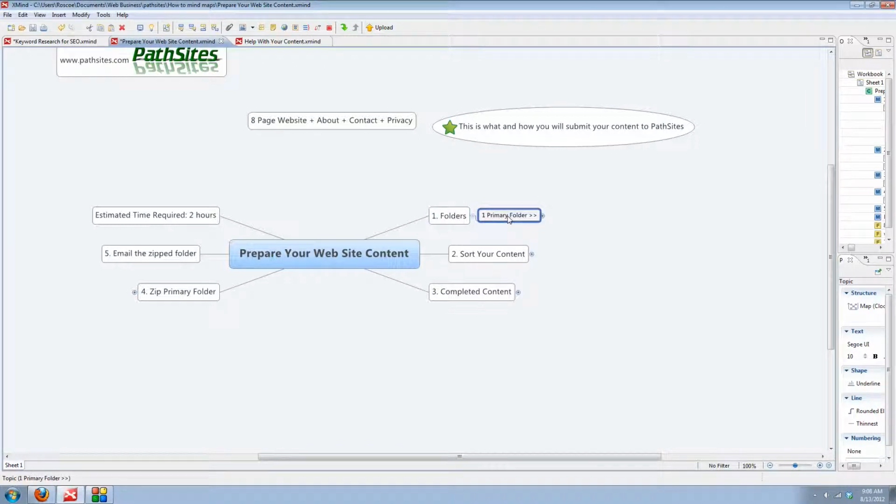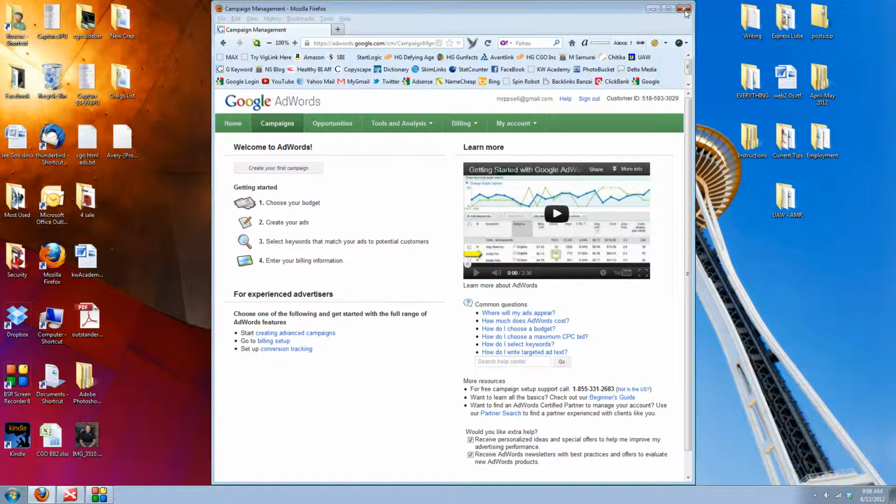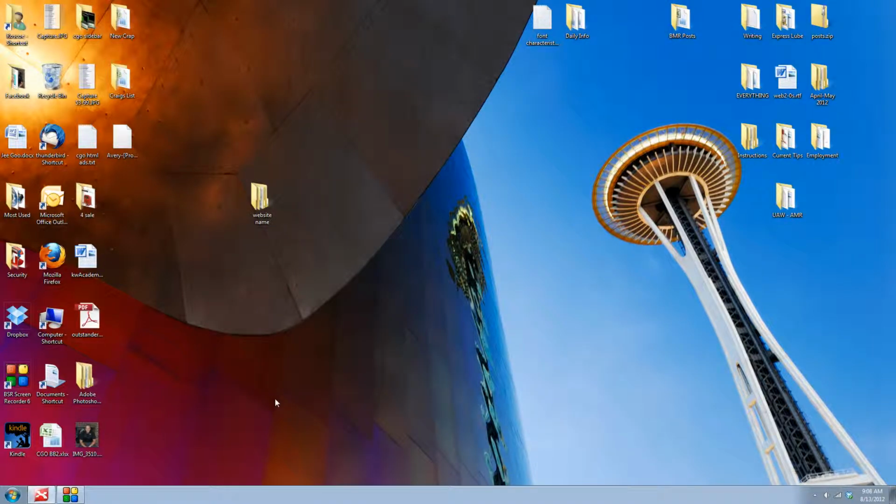You're going to need a primary folder that's going to hold everything. It's going to hold all of your content. Your primary folder will be a folder that you'll just put on the desktop of your computer, which is the best place to put it. So what I've done here is I've gone over to my desktop, and I've created a folder with the website name. Whatever your website name would be, that's what this folder would be.